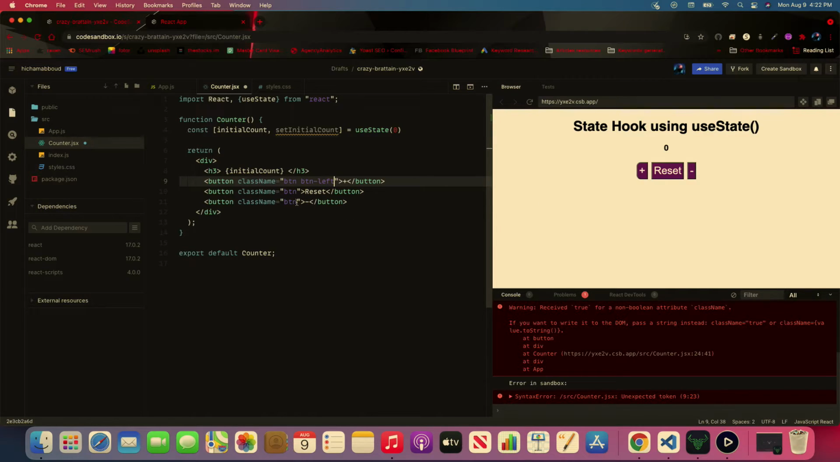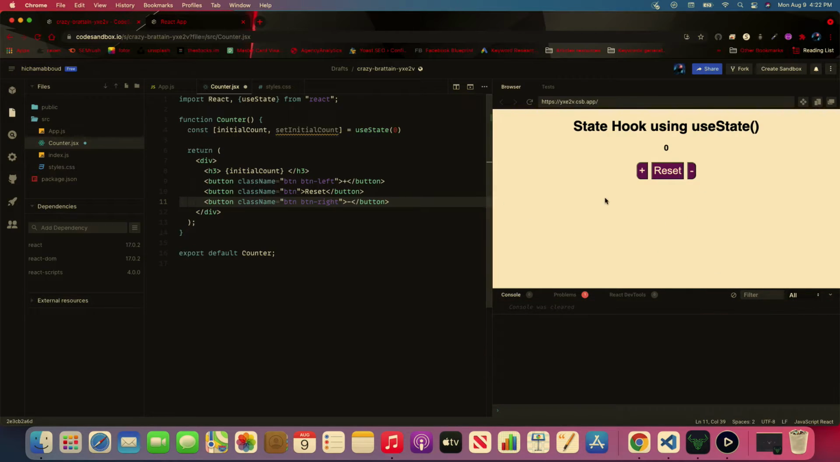Okay, and in the minus button, which is the right, I'm going to include my class, which is btn dash. All right, so as you can see, right now we gave it a hard value of 0. So even if I click, it does not update, even if I click on any button. So let's fix the plus button first.